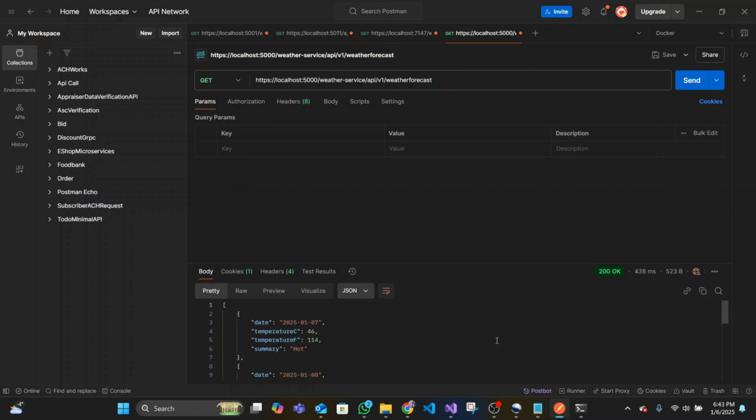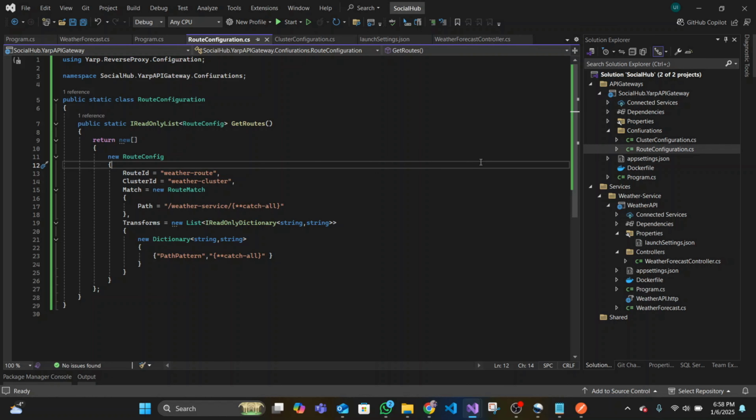Now that everything is working fine, let's summarize what we have done. We started by setting up the project structure and creating our first microservice, the weather service. We tested it to ensure it worked correctly. Then we created the API gateway using YARP and configured it with routes and clusters and tested our weather service via the gateway. So in the next part, we'll secure our microservice with access restrictions and CORS setup. Before that, we will clean up our code and make it more modular.